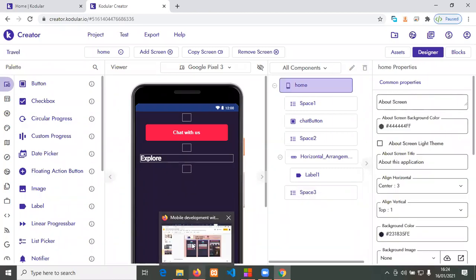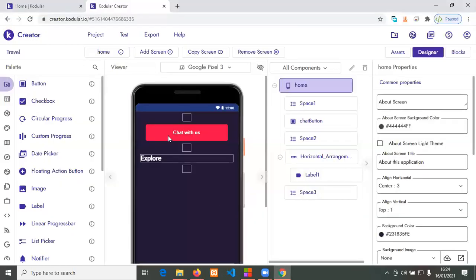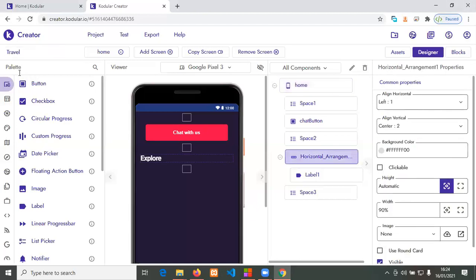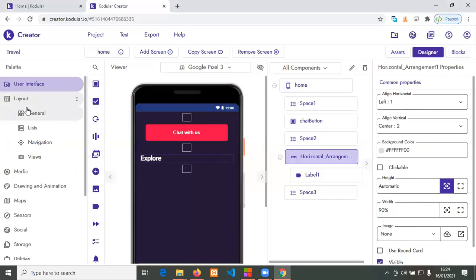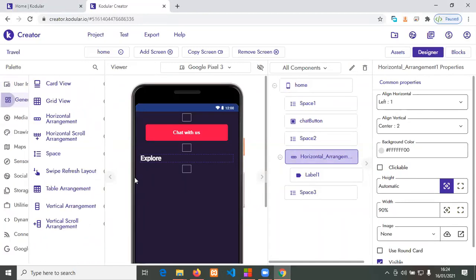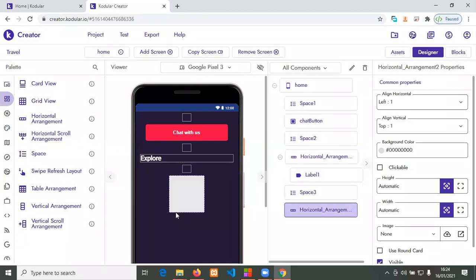Then after that, we can see we have Search destination. There is a Search destination section. So we are going to do something similar to what we did here. What we are going to do is drop a layout. So drag and drop a horizontal arrangement.